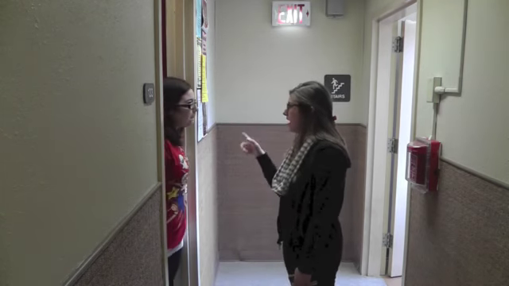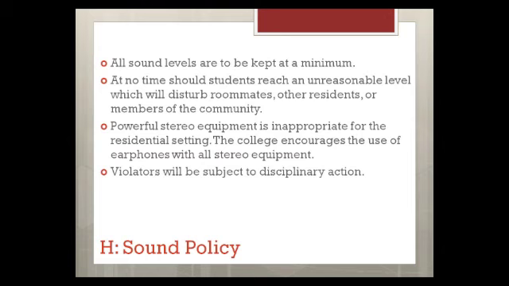Sound policies were put into place to protect a resident's right to both relax and get their academic work done in the residence hall. Residents are encouraged to use headphones to keep sound levels down. We understand that sometimes there will be shows or sporting events on TV, but we need to keep noise to a minimum.